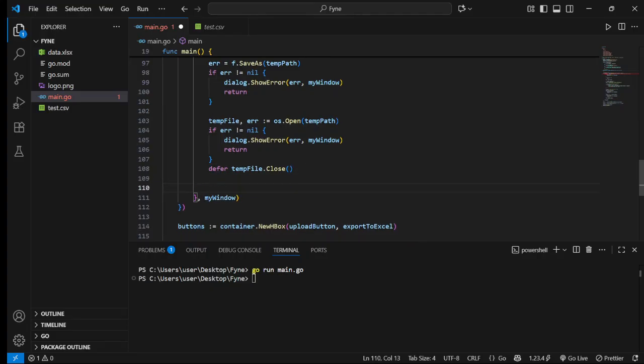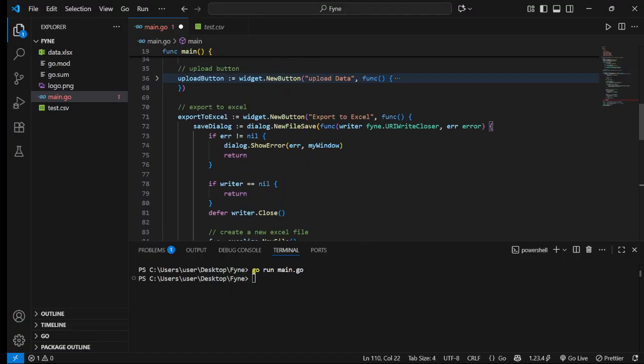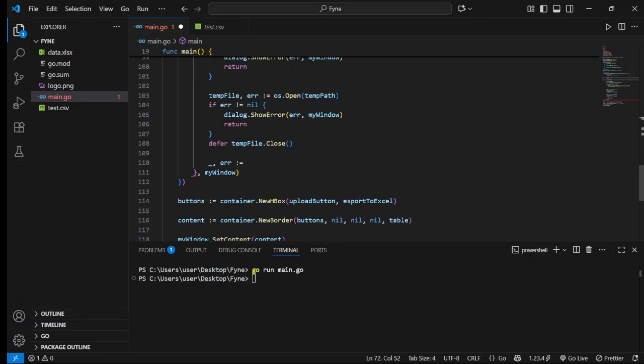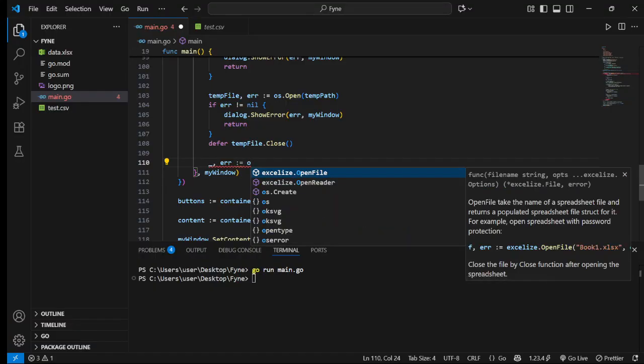Okay, then the next thing we're supposed to do, we're going to copy it. Okay, we're going to copy it into our writer, the writer that we have defined up here. Okay, we have to copy it into the writer that we have defined there.